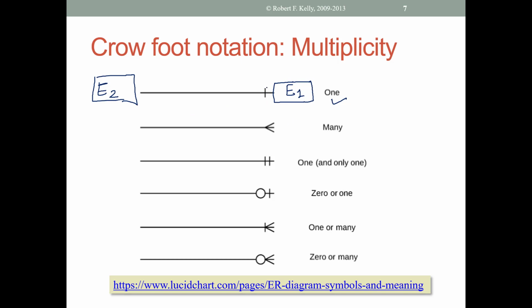Now in place of one vertical line, if you have the crow foot like this, it means you have many instances of E1 which may be involved in the relationship with E2. Let's write E1 one more time. If you put two vertical lines, that is imposing an even stricter rule that says one and only one. It cannot be more than one, and it cannot be less than one. A very strict requirement that one entity instance from E1 is to be involved in the relationship with E2.